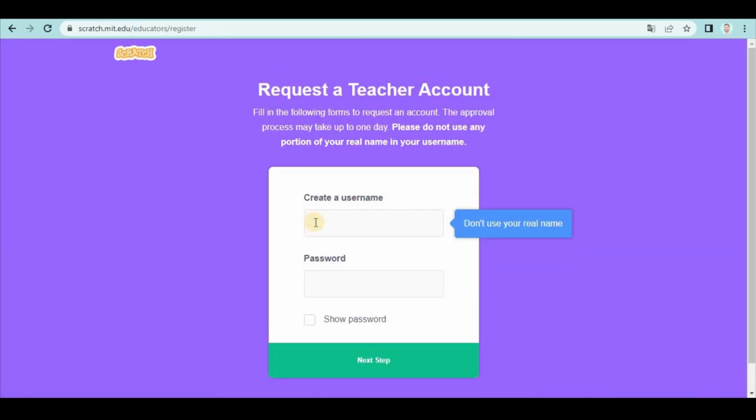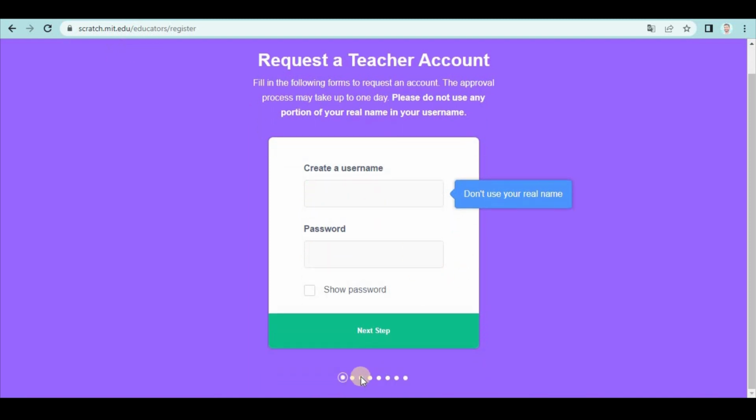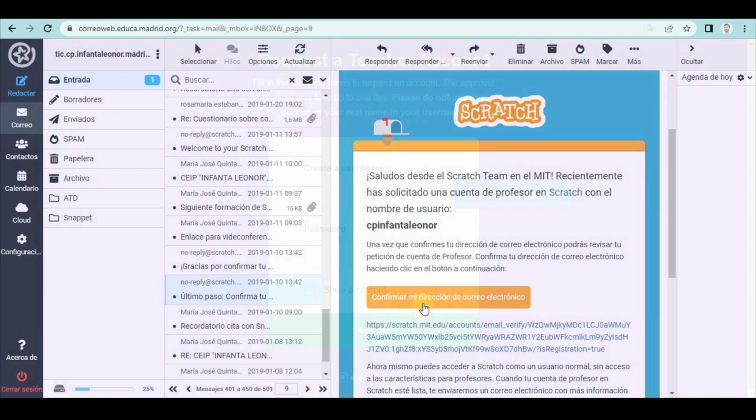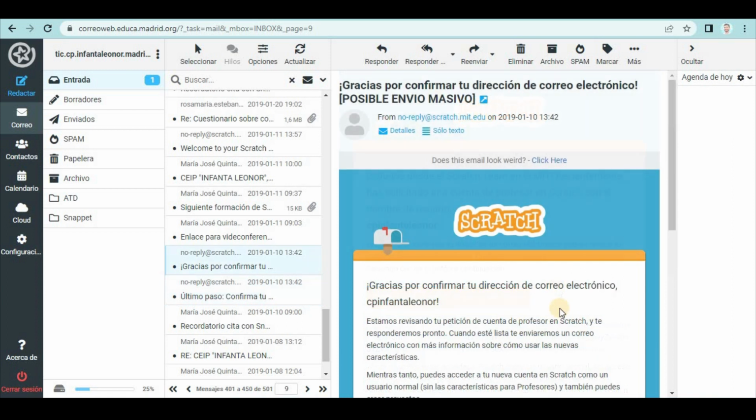And here you have to create a username, invent a password, and complete some more information about the school and some things. And once we are done, we will receive an email like this one, where we have to confirm our account. And obviously the email will be sent to the account we have provided before. Once the email account is confirmed, we will receive another one saying that they have to check the information we have sent. And once that's done, they will create the Educator account.